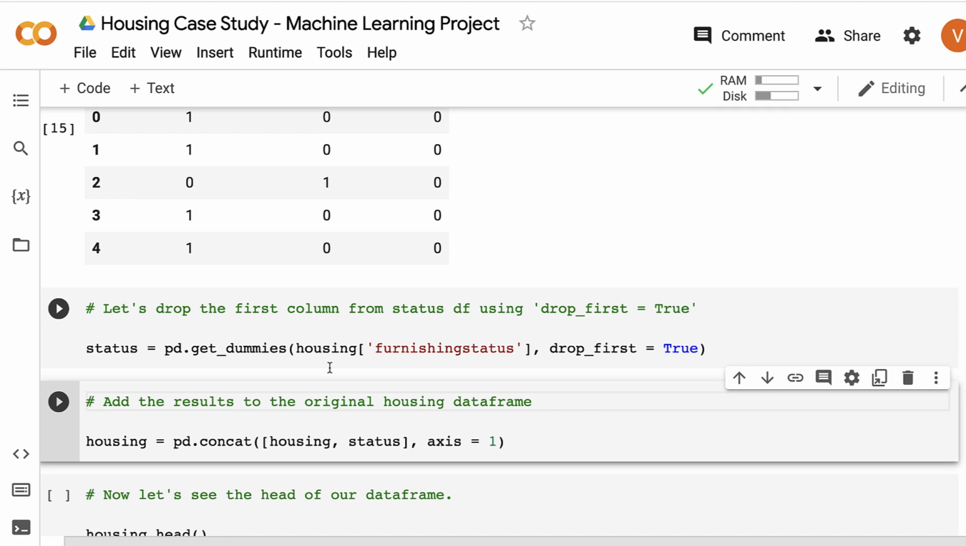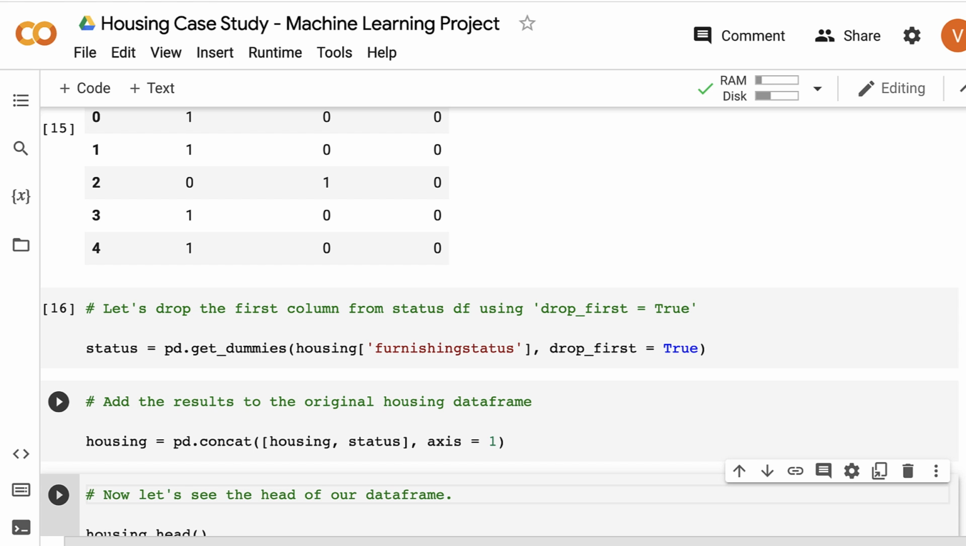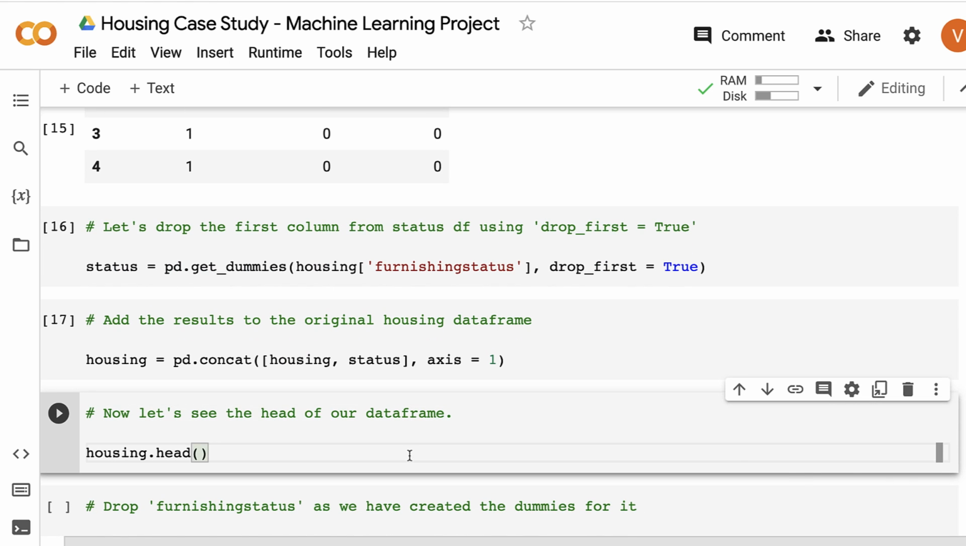So now what we have to do is actually combine this with the original housing data frame. So we will use the pandas concat method. We give both the data frames, housing and status, and we will be giving axis equals 1. The reason for axis is because we want to concat them column wise. So column wise we give axis 1. If you want to do row wise, then axis equals 0. So let's concat them, and then let's see the head of the data frame.